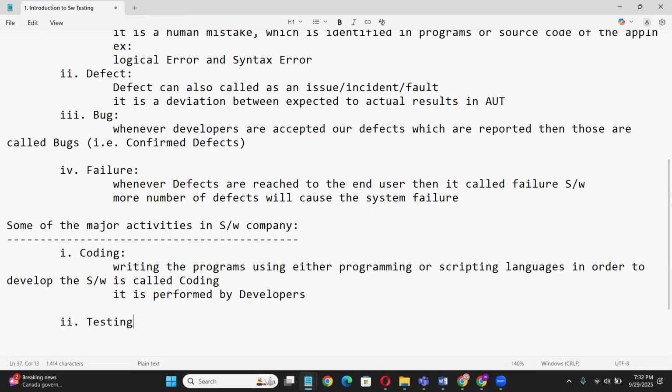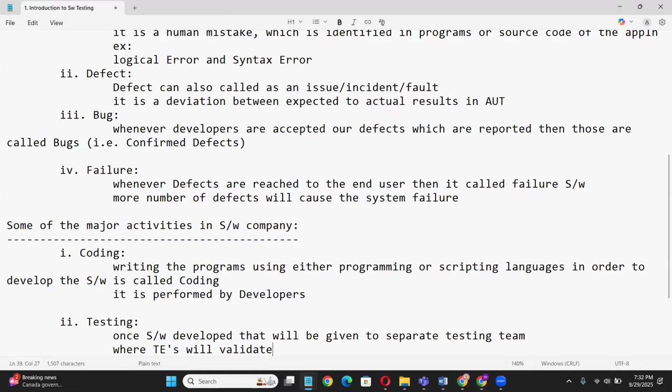Second one is testing. Once the software is developed, it will be given to a separate testing team, where the test engineers will validate the whole system, the complete application, based on client specifications. That is called testing.